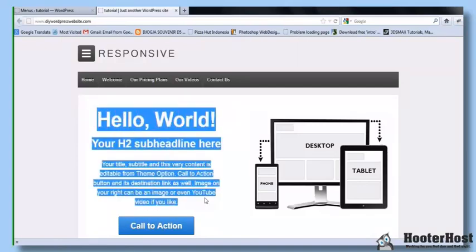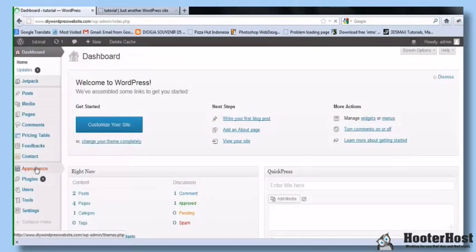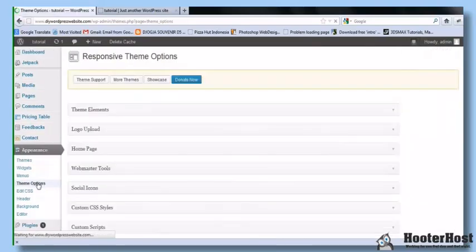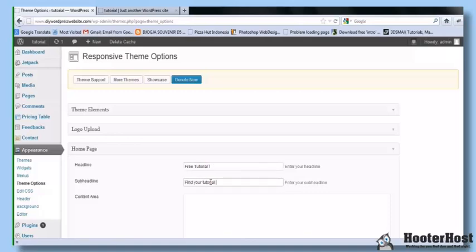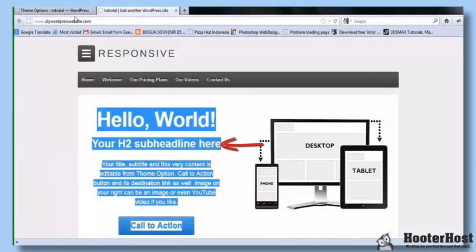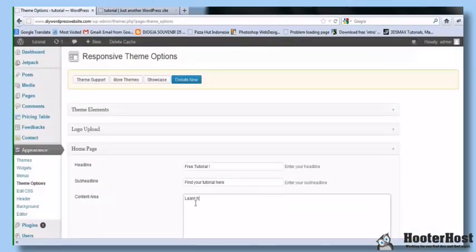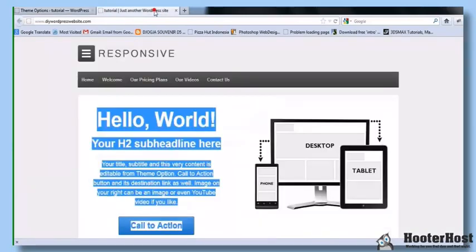Now we will change this text on the home page. Appearance, theme options, home page, headline. Type a headline, subheadline, content area. Learn how to create a WordPress website step by step. Call to action is a button here.